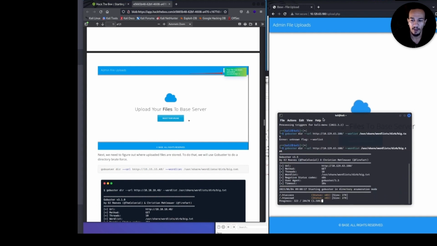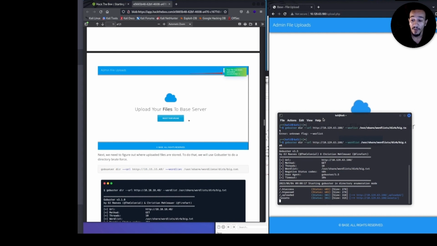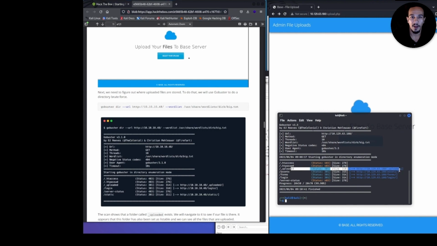And we'll begin running it. This also could take quite some time. Here we see htaccess, htpasswd, and we find very quickly an uploads directory. It's a very good chance that the file we uploaded is in that directory. In the interest of time, we'll stop the scan. You can also see assets, directory, forms, login, server-status. Let's go check out this uploads directory.